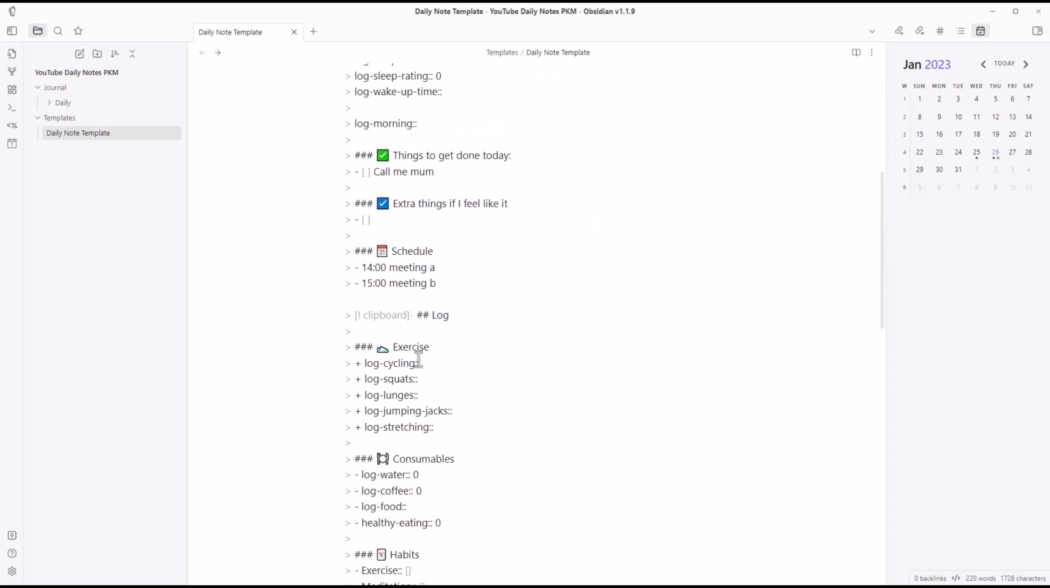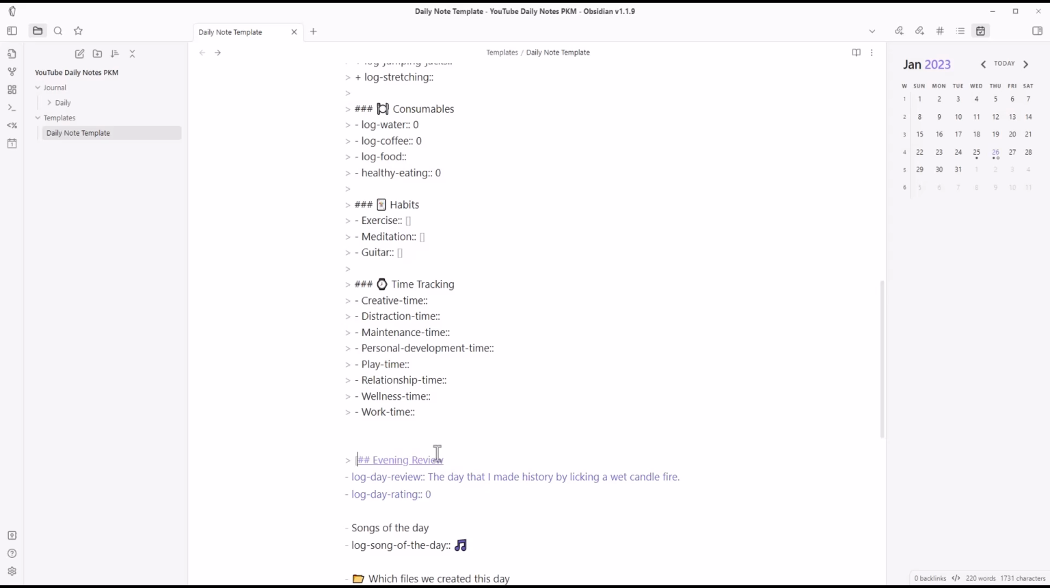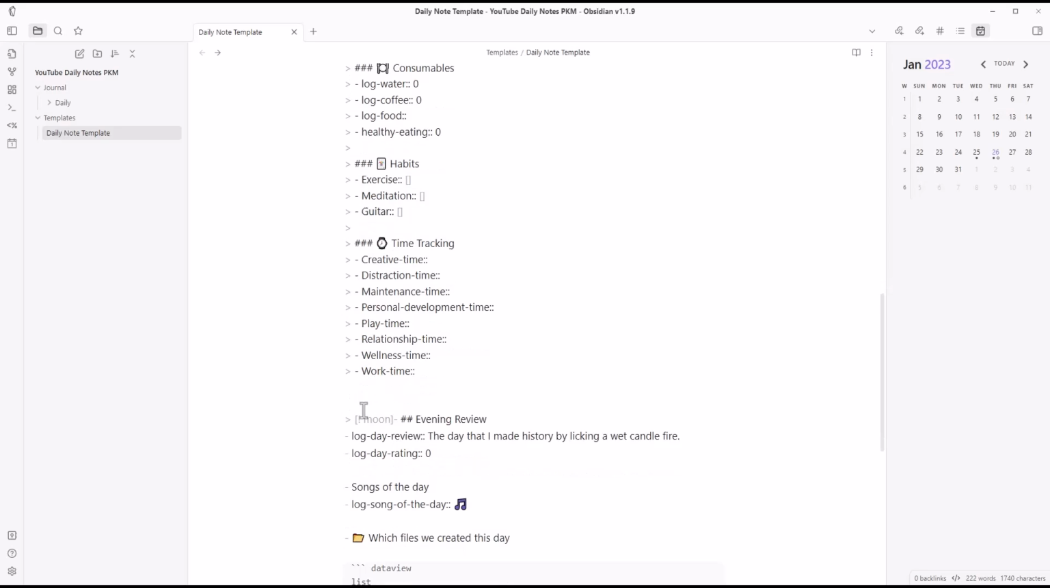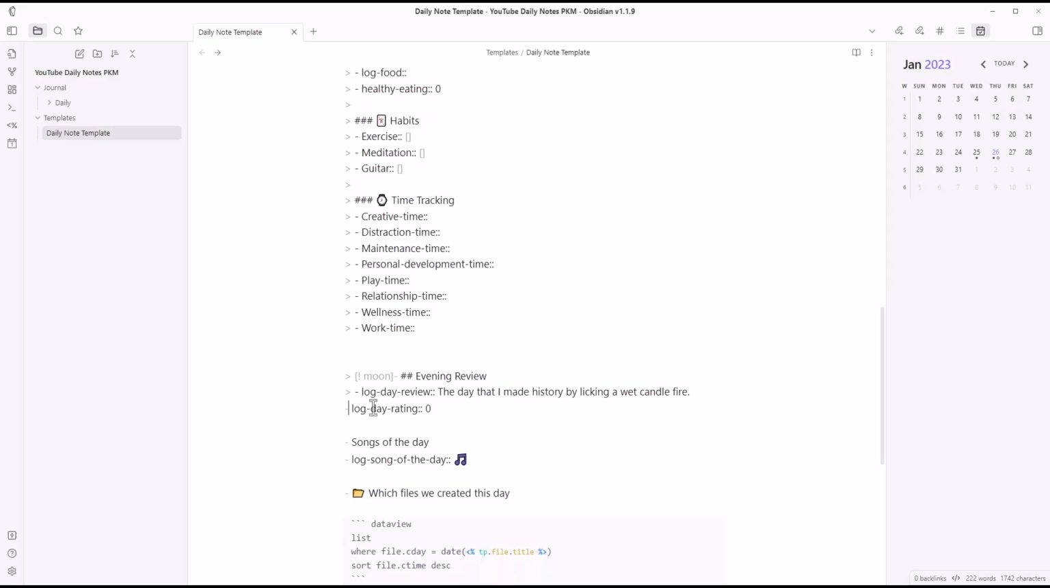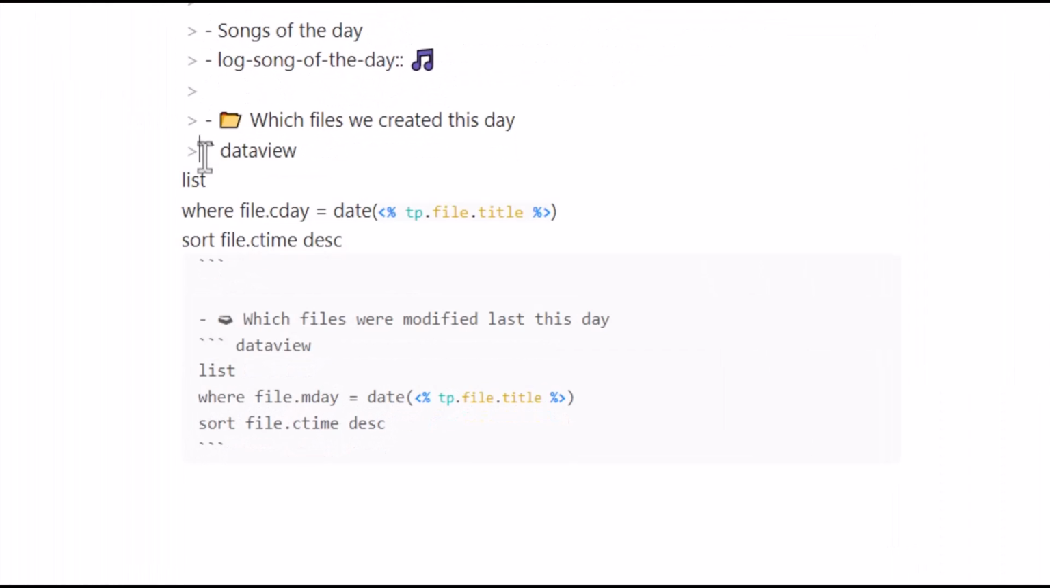And lastly, we want to do the same for our evening review. So evening review, greater sign, space, square brackets, exclamation mark, and moon is our callout name. We want to make it collapsible, and let's do the same for log day. And then for dataviews, it gets a little bit tricky in order to get it into a callout. But what you can do is create the greater sign, and press delete just before the dataview query on the next line, and first space and then delete, I think. Then you go and do the rest, and we'll see if this works or not.